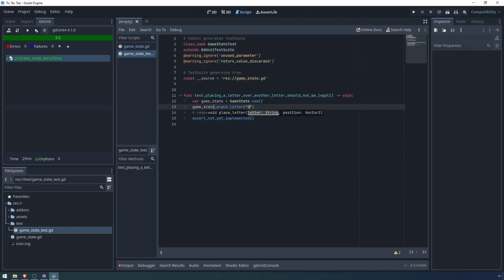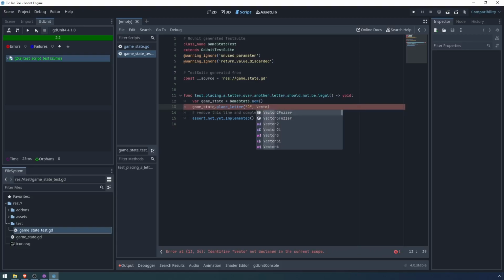We will place an O at position. So our vectors should start at 0, 0, and then we should have 0, 1, 0, 2, and then 1, 0, 1, 1, 1, 2, and so forth, but with 0 being the origin. So we'll place a letter at the 0 position. Oh, it needs to be Vector2. So that would be the upper left corner of the grid.